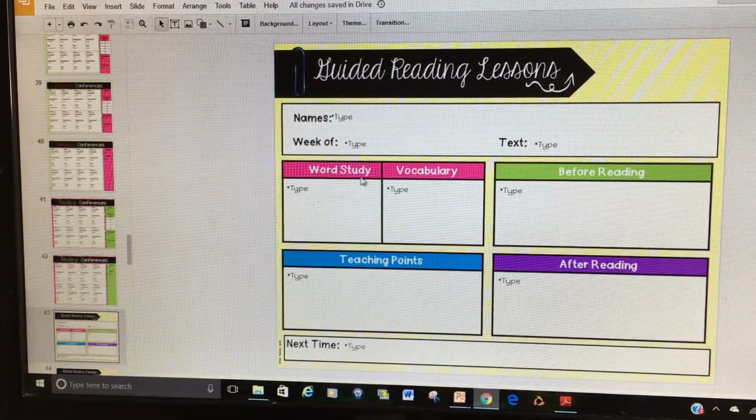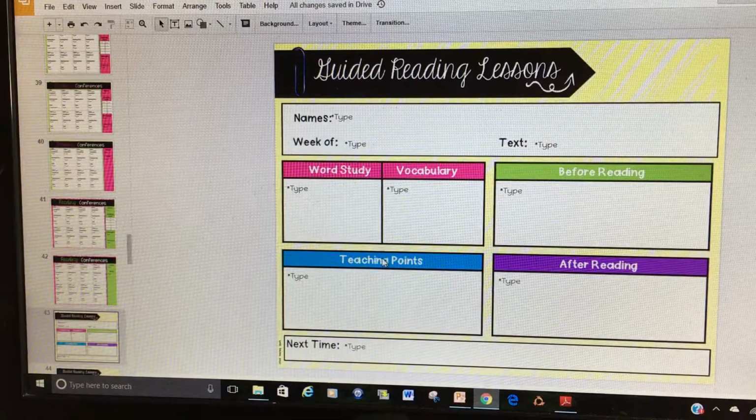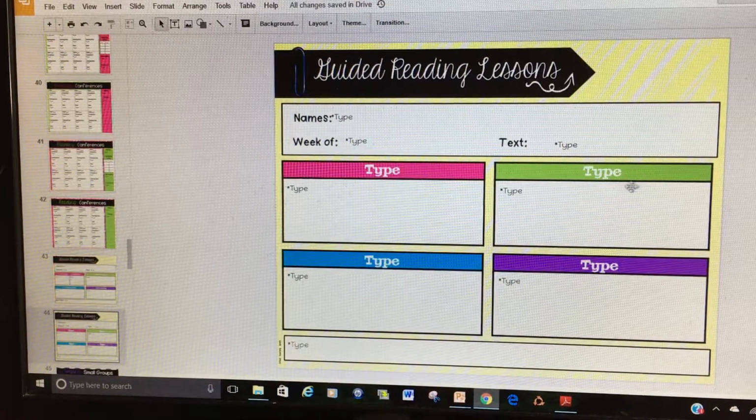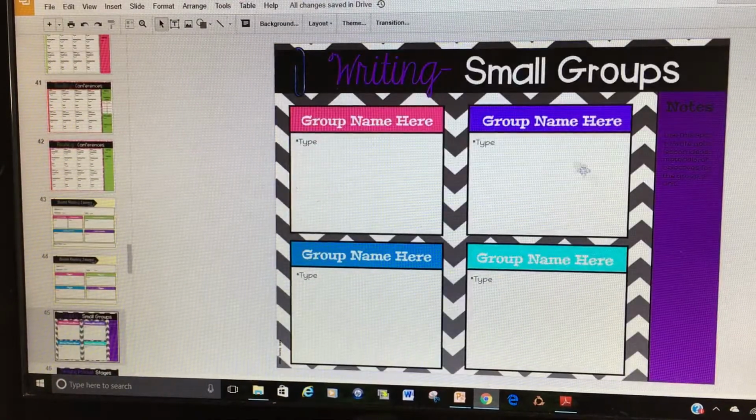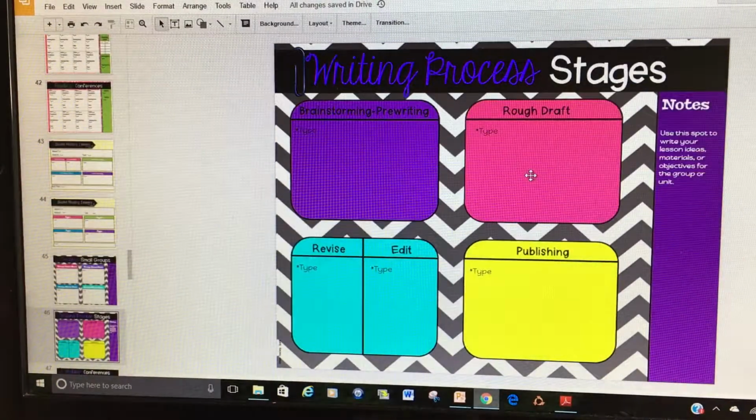Guided reading lesson is in here. So this is already set up for traditional guided reading lesson. If you don't actually want it exactly like this, because you can't change those white ones, the next one allows you to type and put in what you actually wanted to say. Writing small groups, same thing.